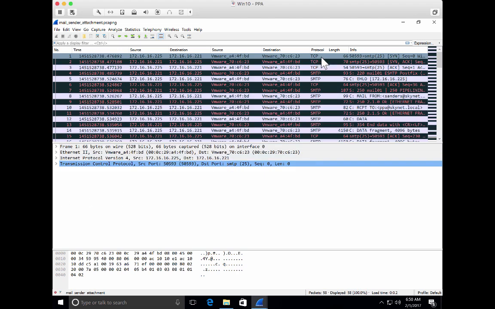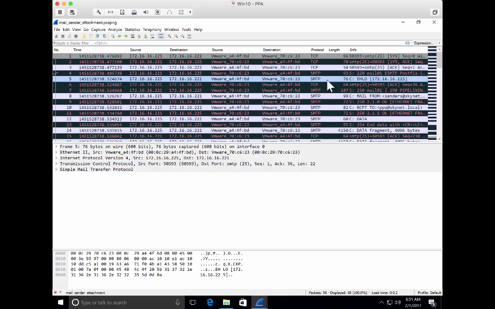You see we have first a three-way TCP handshake, SYN, SYN-ACK, ACK, and then we have SMTP data going on, which is going to represent the mail message. And you can see in the info column, mail from, rcpt to, data fragment. You can kind of see what's going on. Now, we can actually click into this.